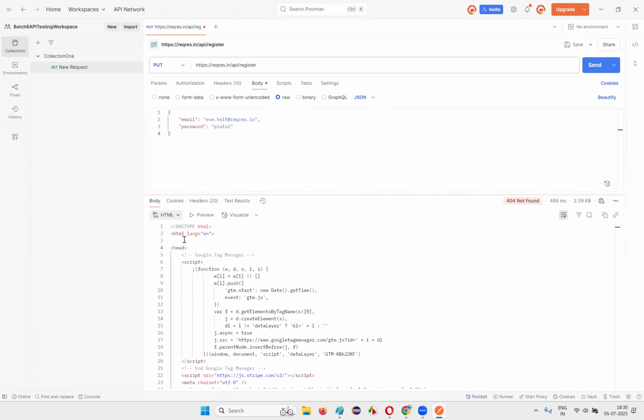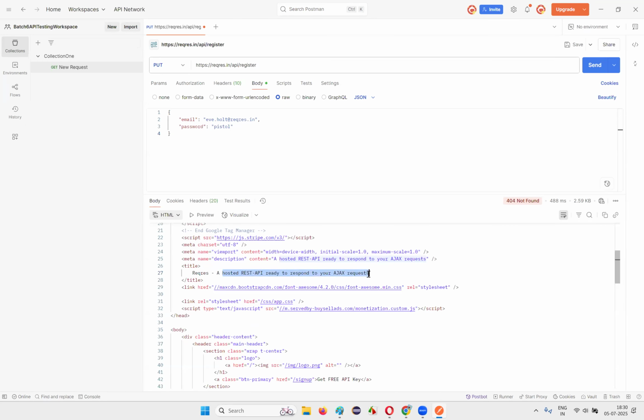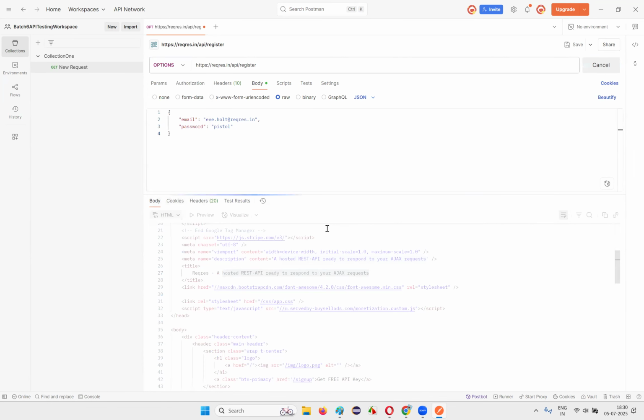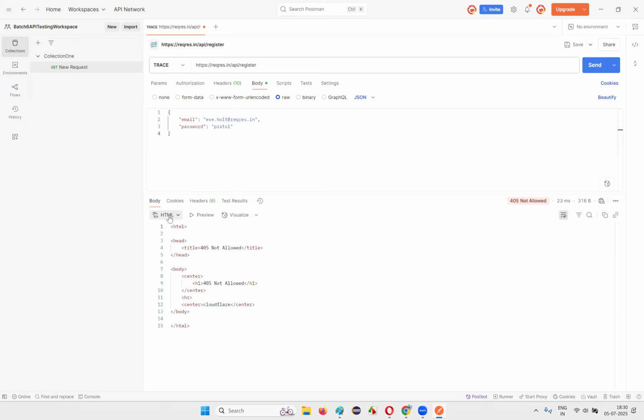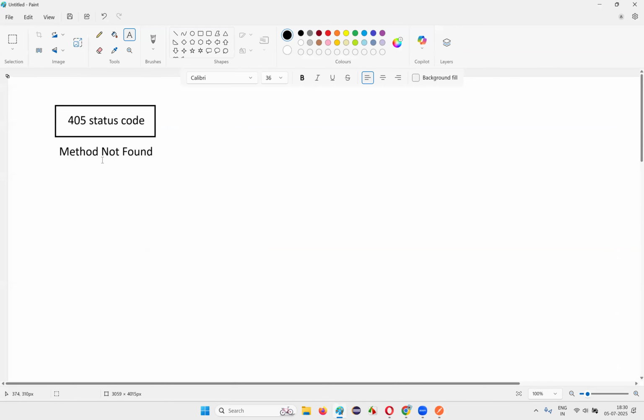Click on send. If I use PUT, some other response is coming. Okay, so like that, you can change and try different methods. And if you use a particular method which is not supported, okay, I don't know whether OPTIONS is supported, but if I click on send, 200 No Content is coming, so it's not giving any response here. But TRACE is another method which actually gives 405 Not Allowed. Okay, so whichever methods are supported, only those will work. Otherwise, we will get the HTTP status code 405.